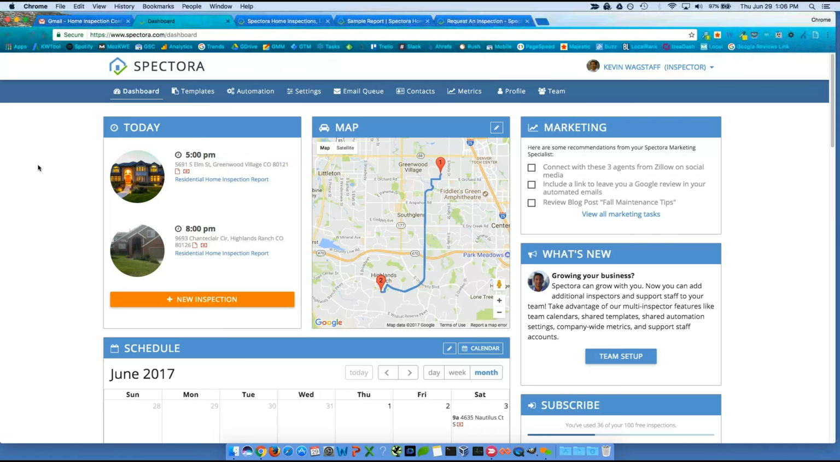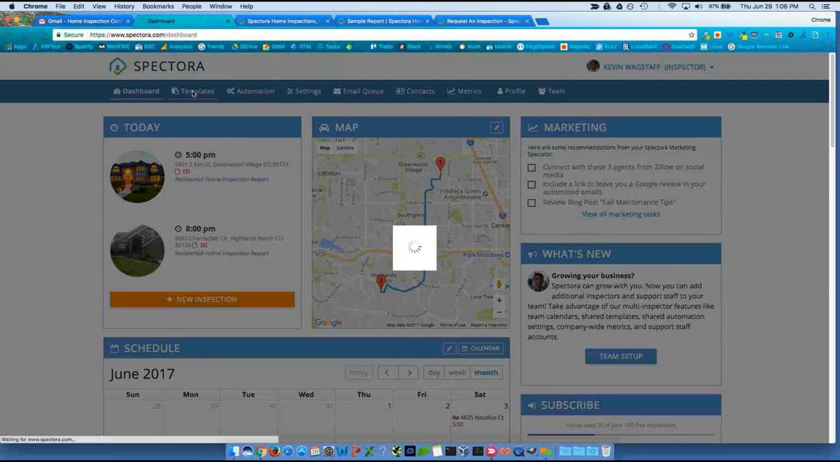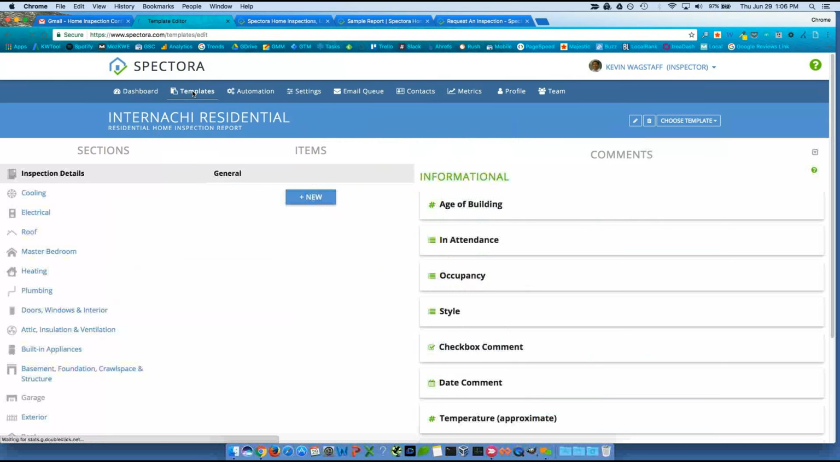So the template editor, that's probably the biggest spot. Most of you will spend a lot of your time here, especially if you're new to Spectora. This is the hub for your templates and your reports. Everything you edit in here, keep in mind, will generate when you generate a new inspection.